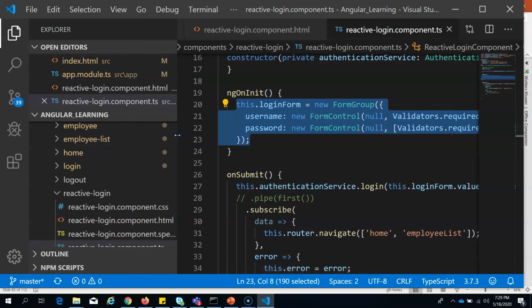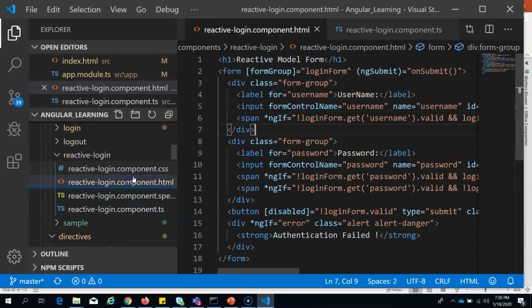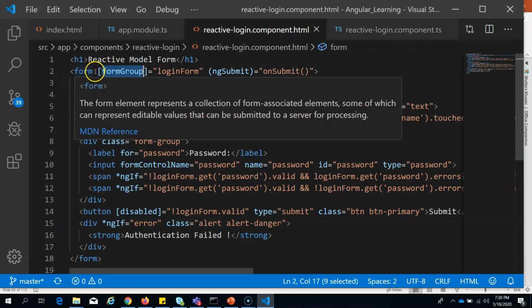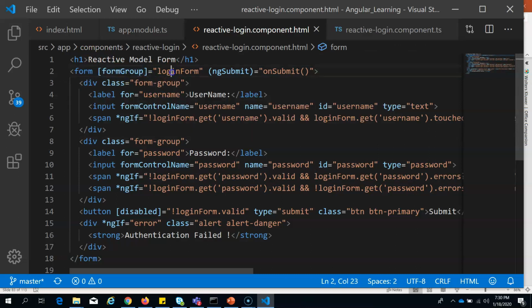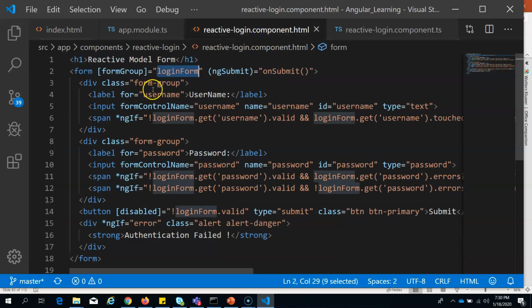So now I have created the form group. The form model has been created. Now I have to sync the same with the HTML. The corresponding HTML is reactive login component.html. In this, I have to sync the form group and form controls I've created. So for syncing, I tell the form to use this form group. For that, I'm using property binding of formGroup with loginForm. This is the same name with which the form group is created, so I'm mentioning that name here.